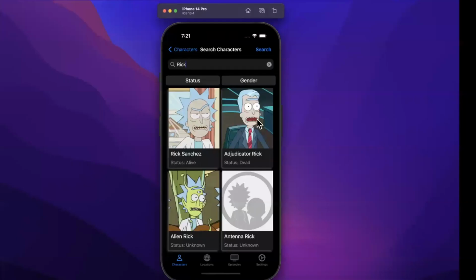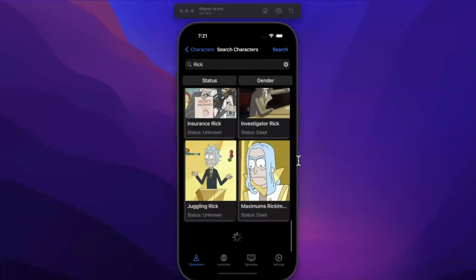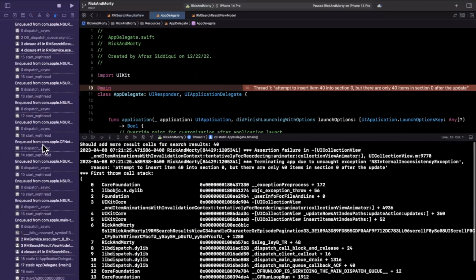All right, we got some results. We'll scroll down here and we should see our new cells. Oh no, we crashed. What the heck happened? Let's figure it out together. It's saying attempt to insert item 40 into section 0, but there are only 40 items in section 0 after the update. What that's basically saying is that you're trying to insert an item at index 40, which is the 41st item, because items are enumerated from 0. That's where the index starts. And in section 0, after the update, there are only 40 items in total. So 41 is greater than 40, in other words.